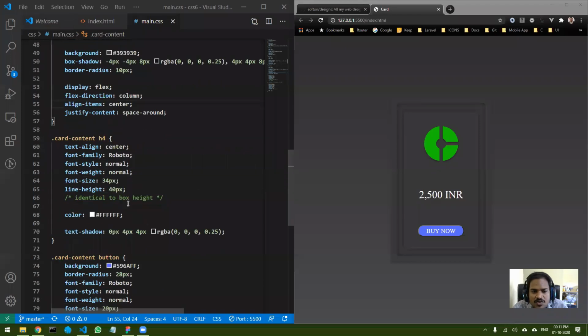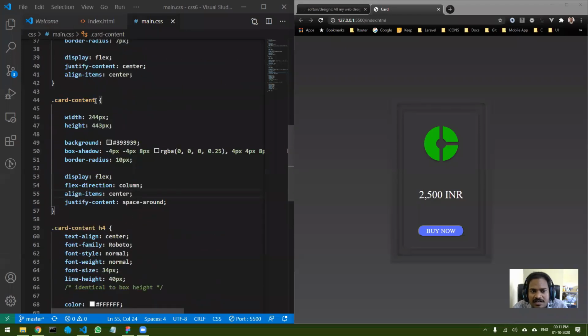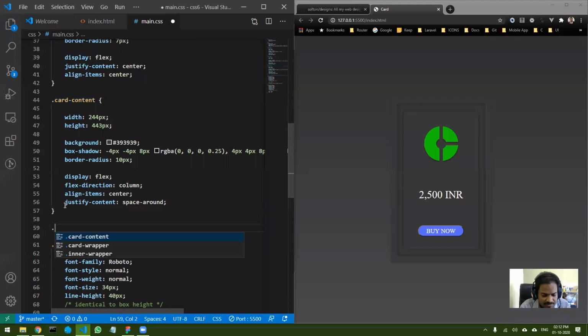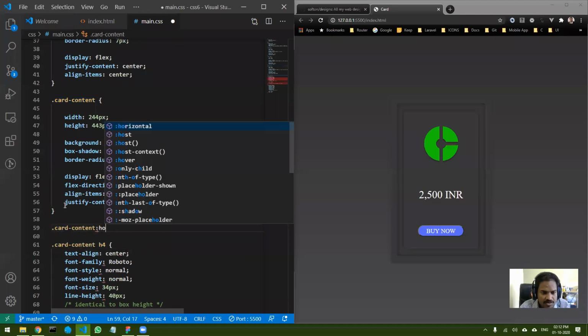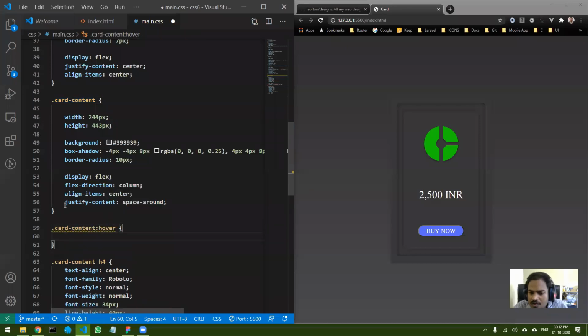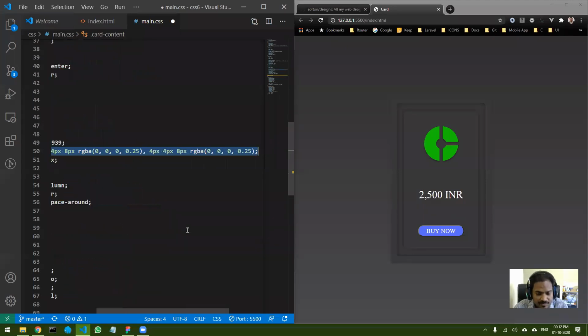So I can come to the card content. So this is our card content, right? The box that is the inner box. And let's say when I hover over it, what should happen? So card content :hover. When I hover over it, I want to, sorry, let me take the box shadow.